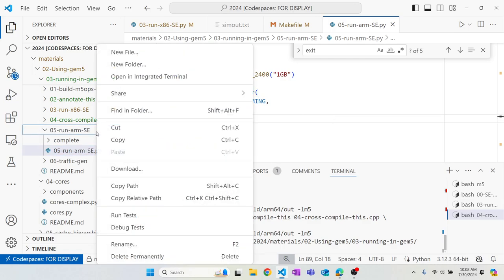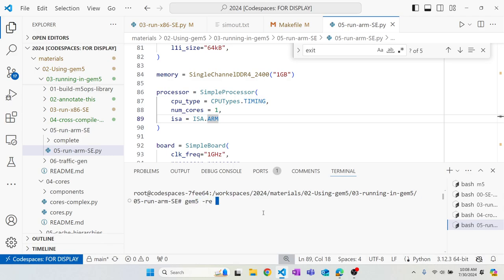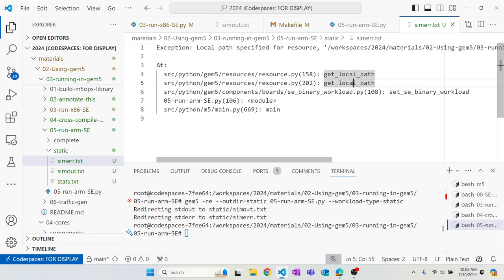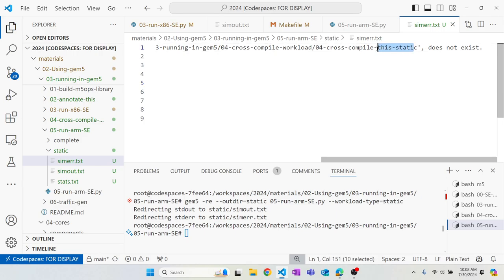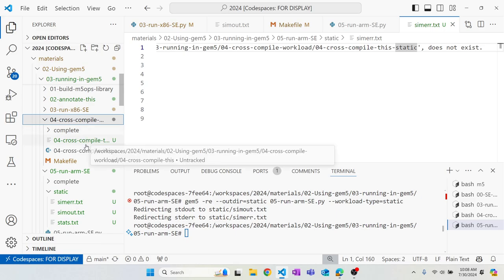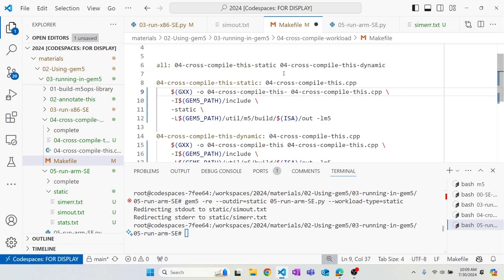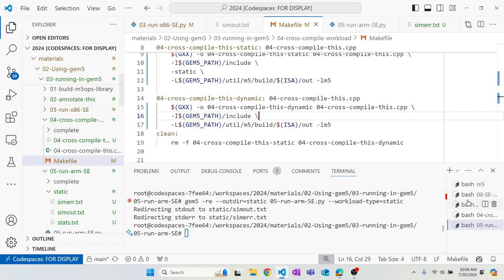We can try this with the static one first. Let's change our output directory to static so that we can compare the different outputs for the statically compiled workload and the dynamic one. Sorry, for the last makefile here, I should change the output name for the dynamic compiled one and the static compiled one. Let me compile it again.